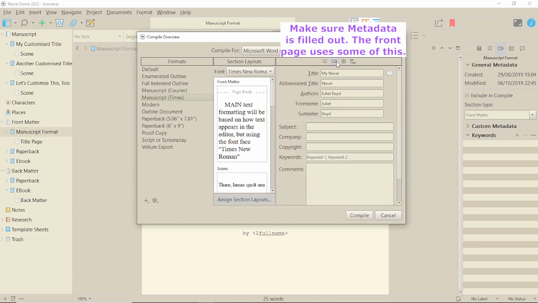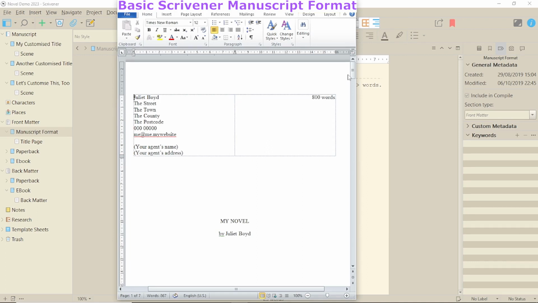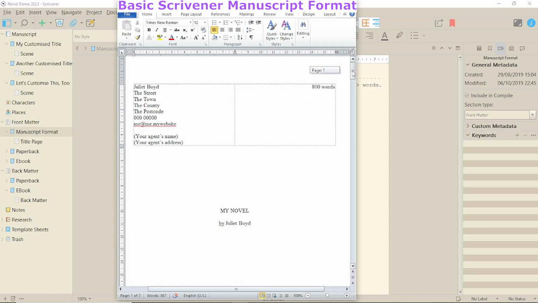Let's look at the output. How this looks on the page should be correct for most submissions, because this is straightforward manuscript text format. Yes, some organisations require some specifics, but the basic formatting is pretty standard.